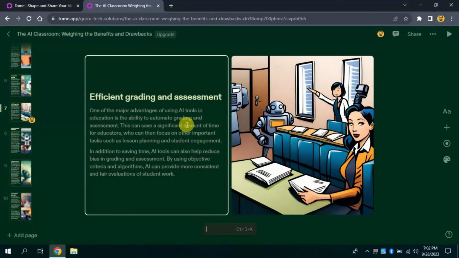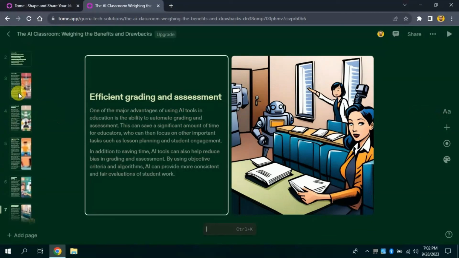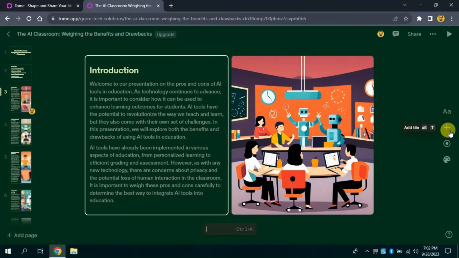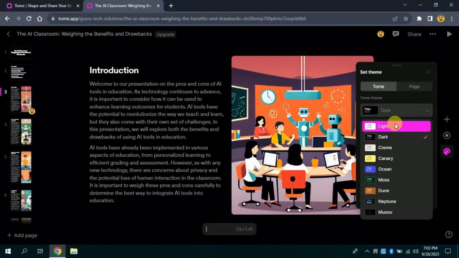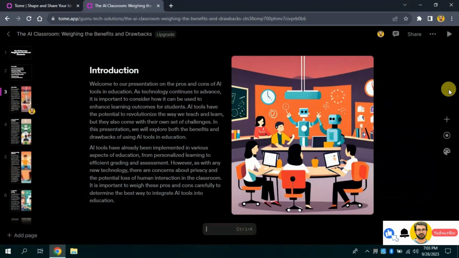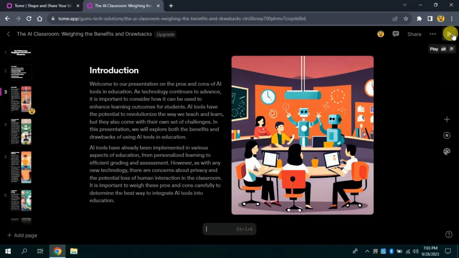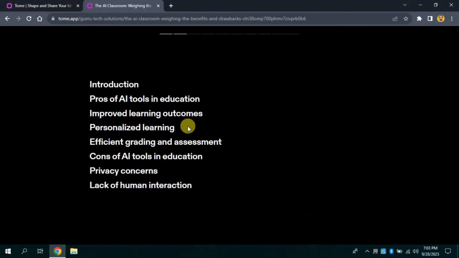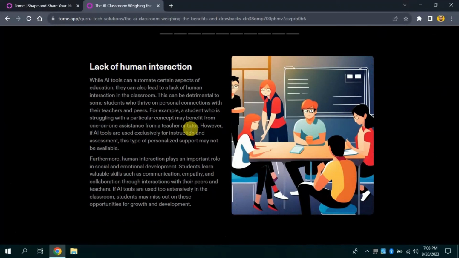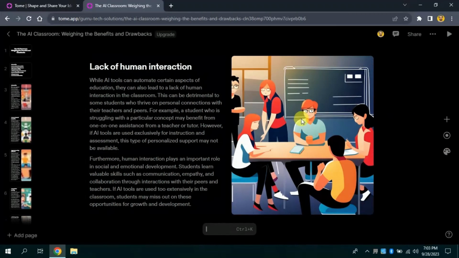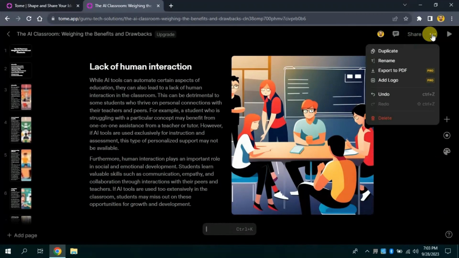If you want to make changes, you can make changes by just clicking in different slides. Here we have multiple options. You can add titles, as well as you can change the themes. So, we will go with this one. In order to open your presentation in presentation mode, you can click play and you will be able to check your presentation. In order to share your slides with your fellows and colleagues, you can click here.